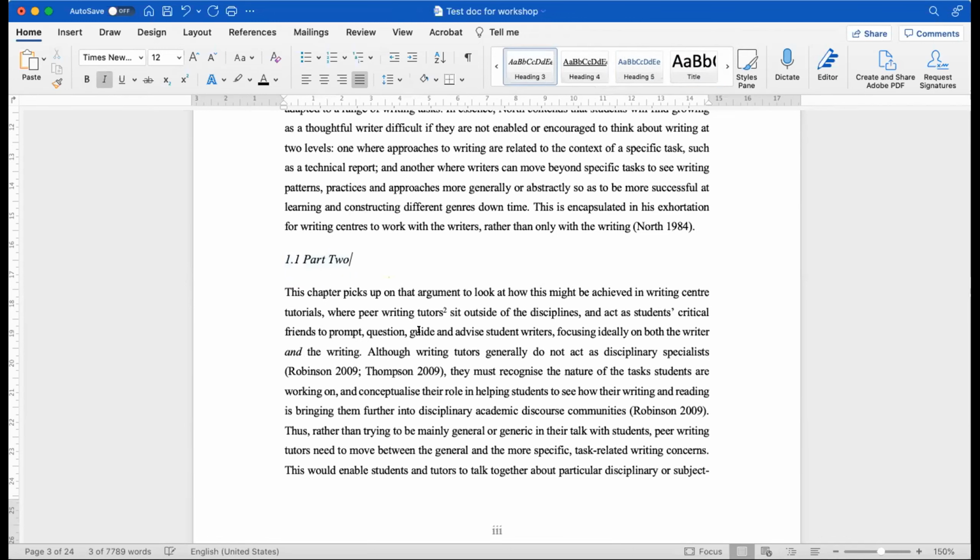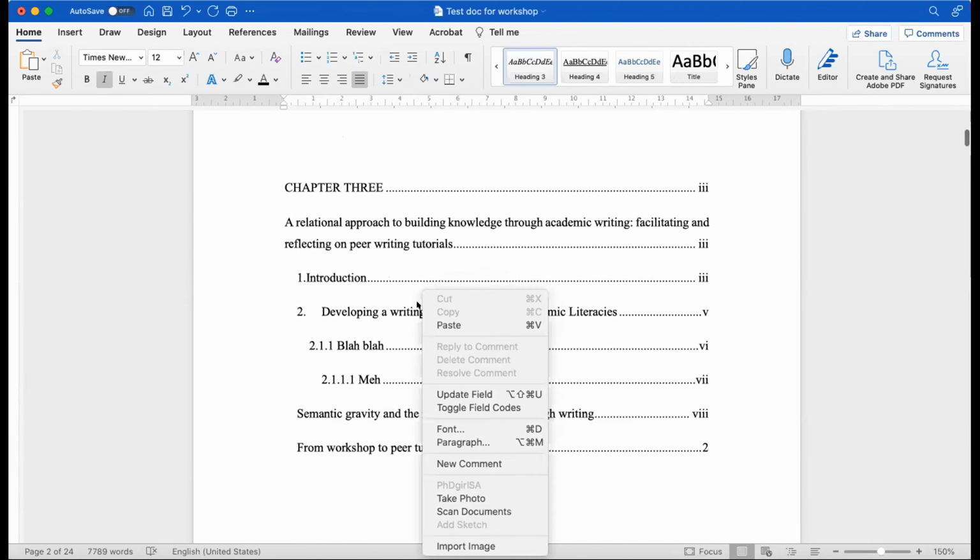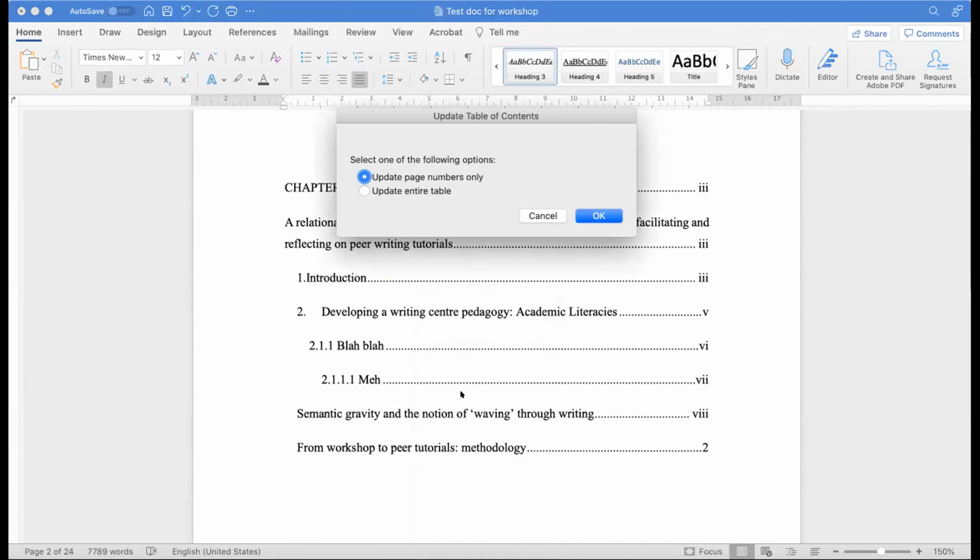Okay, so say you've added some headings. Now, obviously, you're going to come back up here, but it's not here because you've changed your table of contents. So what you can do is right-click and go down to where it says update field and click on that, and this box will open and say, do you only want to update the page numbers or do you want to update the entire table?